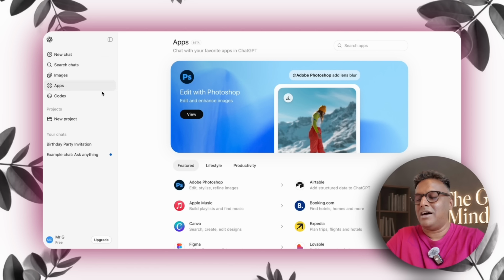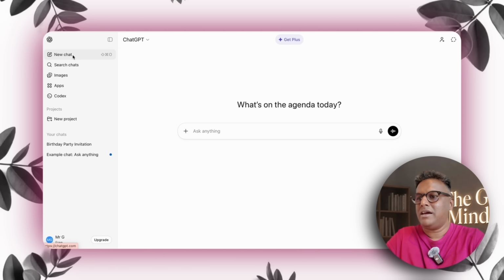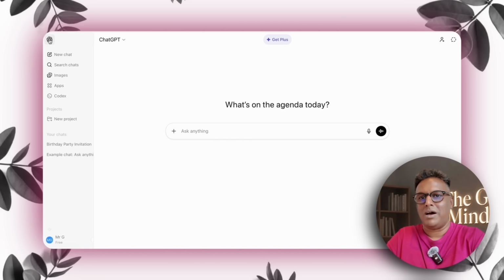Whenever you want to start a new chat, you go to new chat. There is also a sidebar that you can close if you would like to have a more working space. And then if you click on here, the sidebar will open.